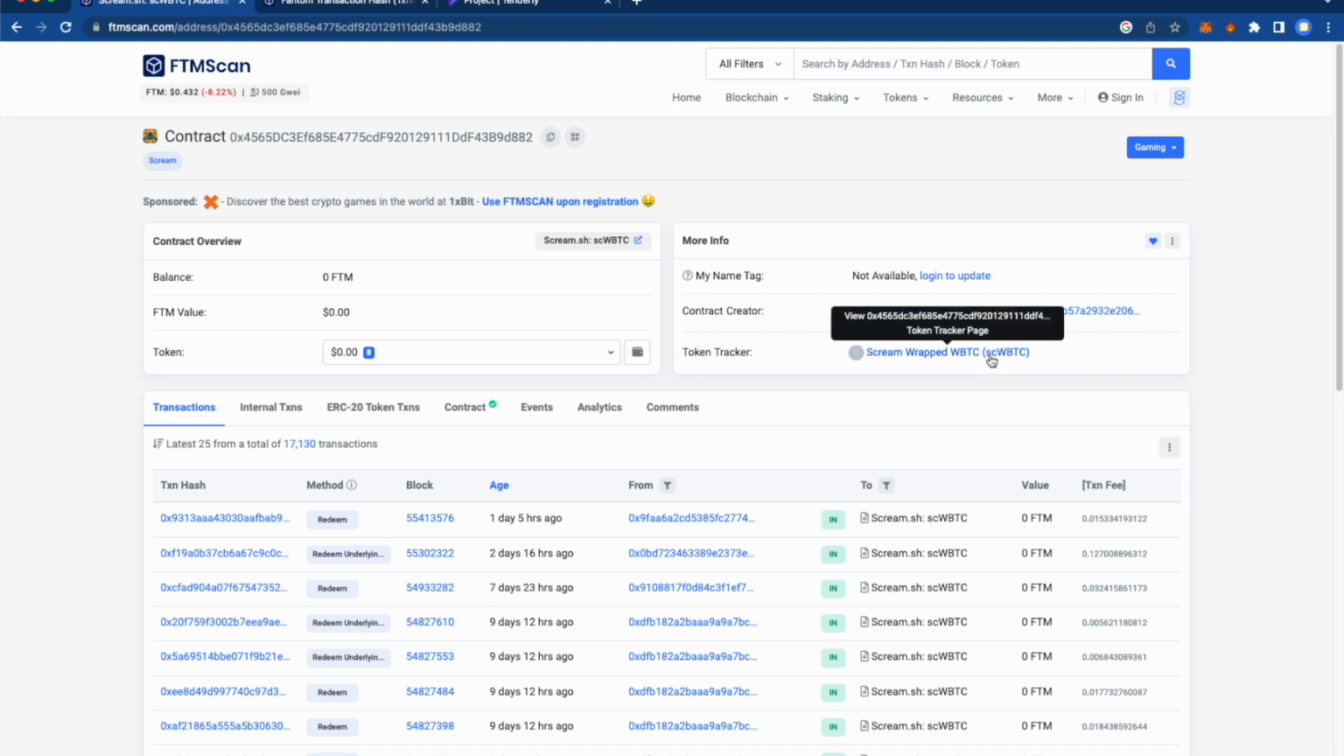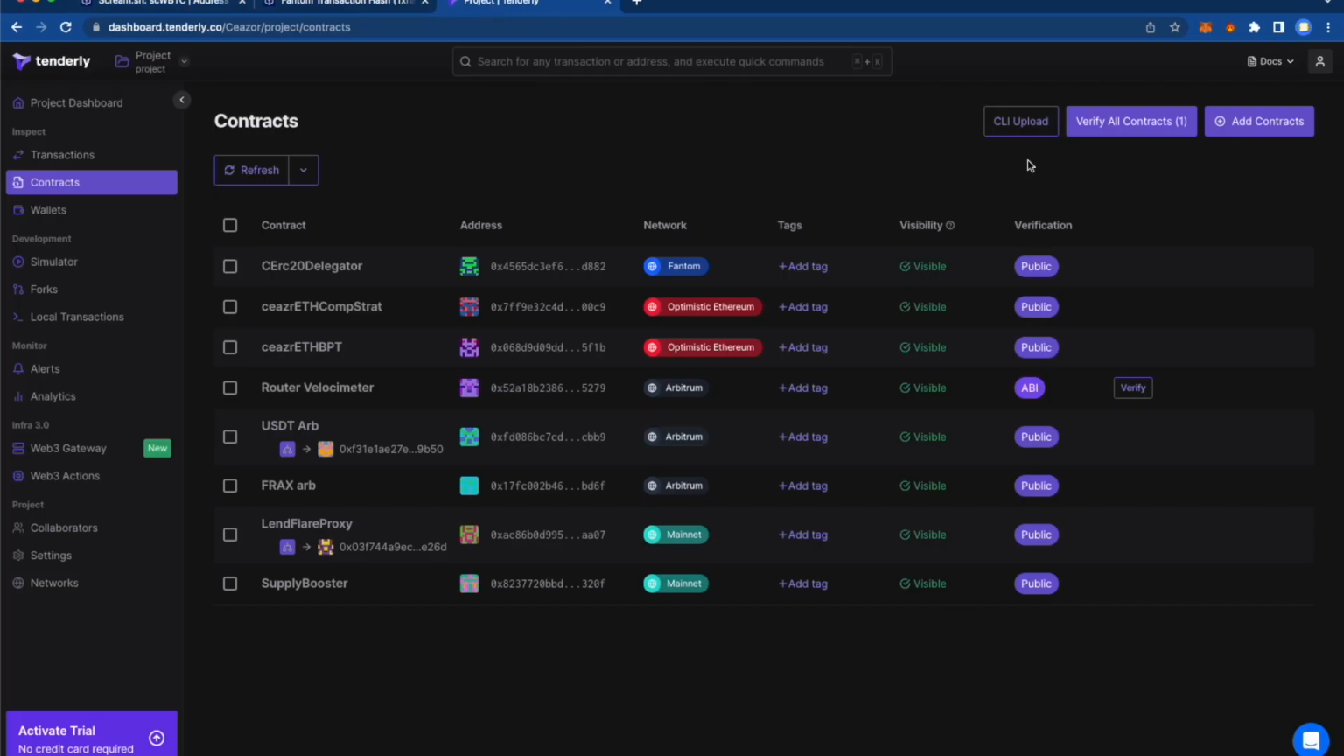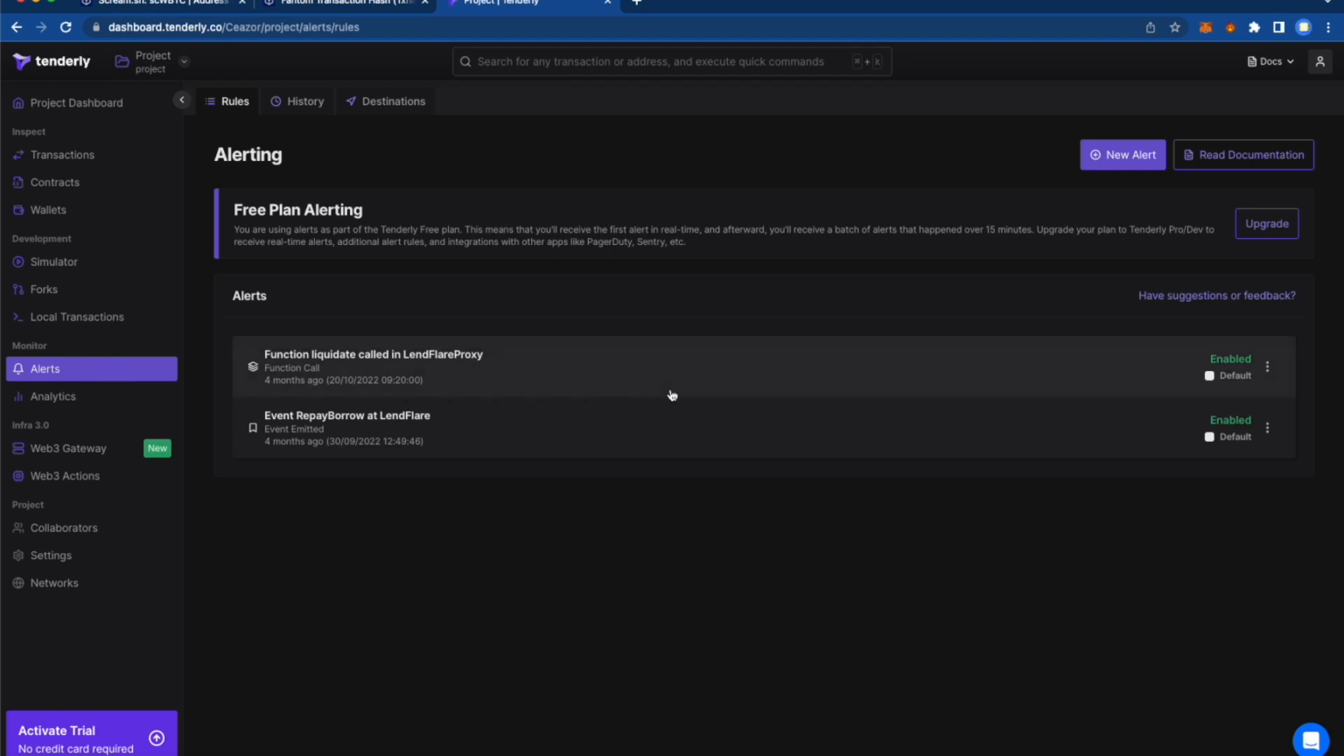Now keep in mind, if you monitor this contract, you will only know when Bitcoin is repaid or liquidated, when something happens to Bitcoin. If someone repays ETH, you won't be told, because that's a different contract. So I would copy that, come back to Tenderly, add the contract, paste it in, and just follow that. It's pretty straightforward. And we go down to alerts.